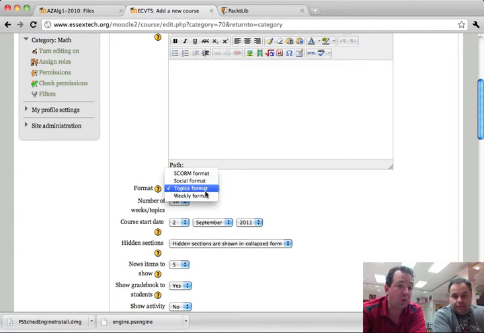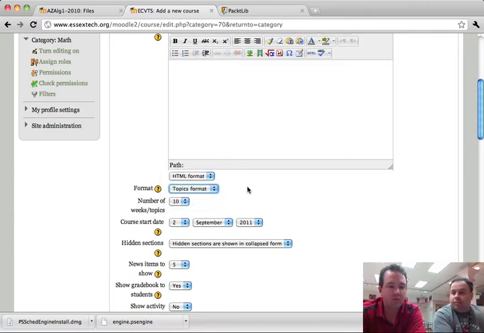Right, yeah. Oh, you're talking about topics versus a weekly format? No, I'm talking more about the numbers. How many topics or weeks we're going to be used. Oh, okay. Topics format is usually what we've set it, right, Drew? We've always used the topics format, and you'll notice here it says number of weeks or topics.